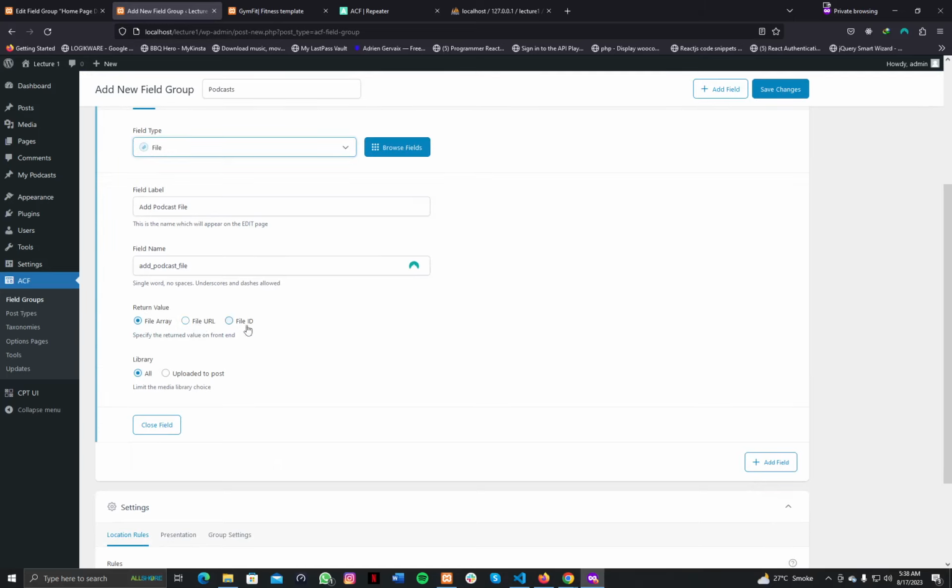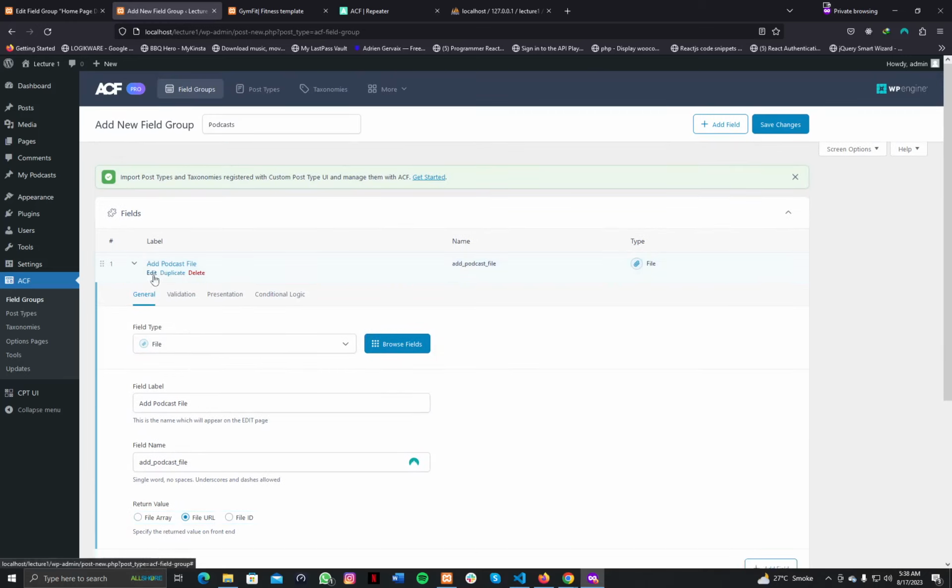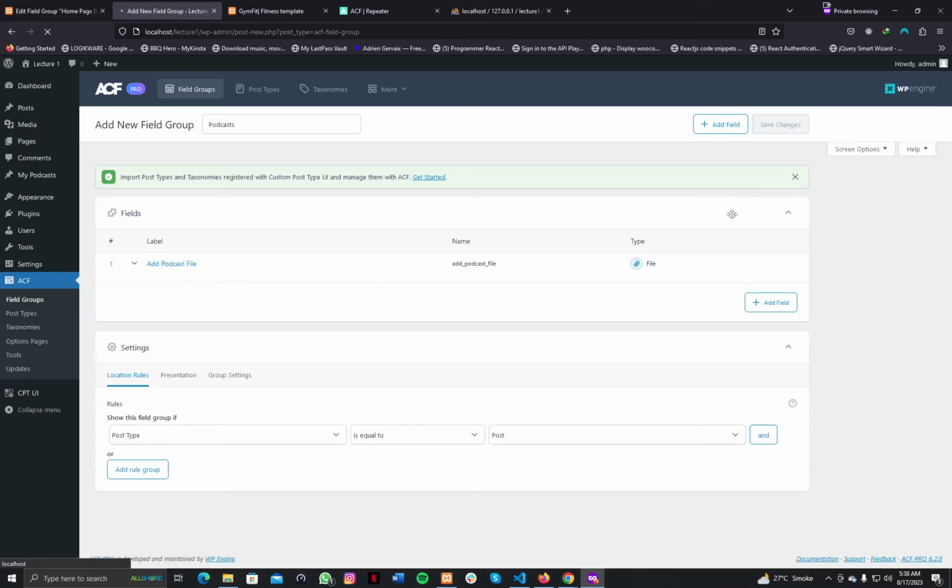three different types. The first one is file array, and the second is file URL, which is going to return the URL of that file. The third is going to return the ID of that file, and if you select file array, it will return both of those, the file URL and the ID. Perfect. Click on file URL. Okay, and then I'm going to click on save changes.